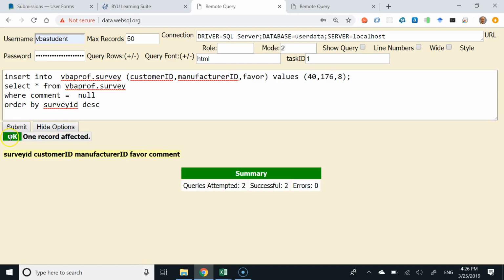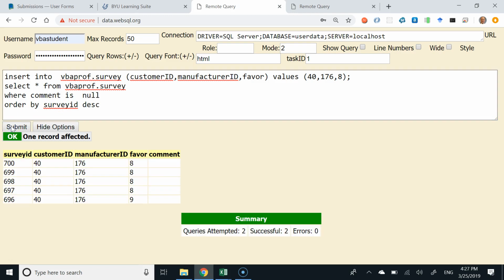The insert happens okay, but we still don't get the records. The reason is that nothing is ever equal to null, not even itself. So when I want to check to see if something's null, I don't use equals. Instead, I use a different comparison operator, and it's called is. So now I want to see the records where the comment is null.